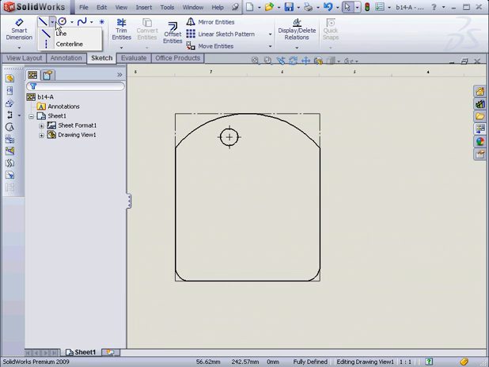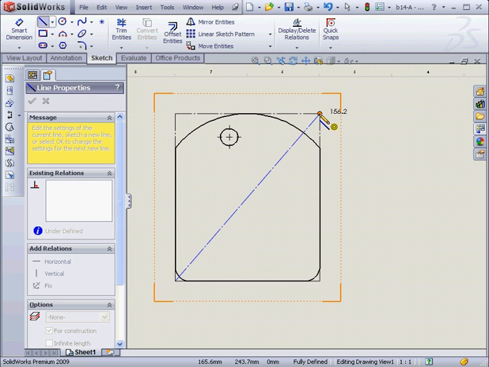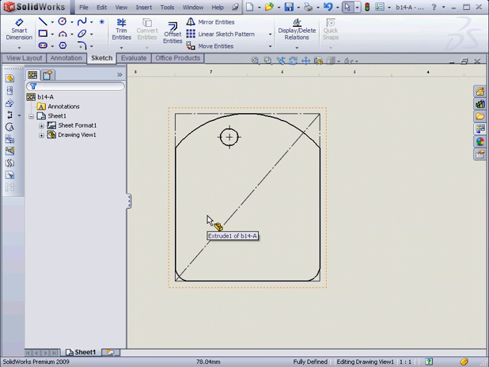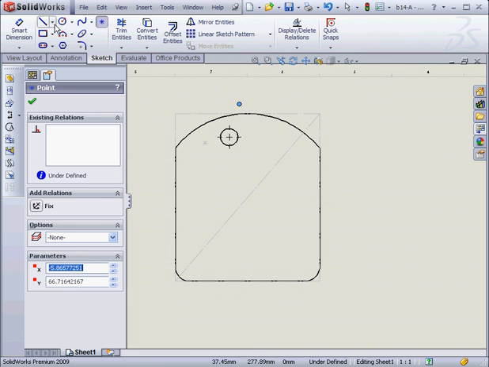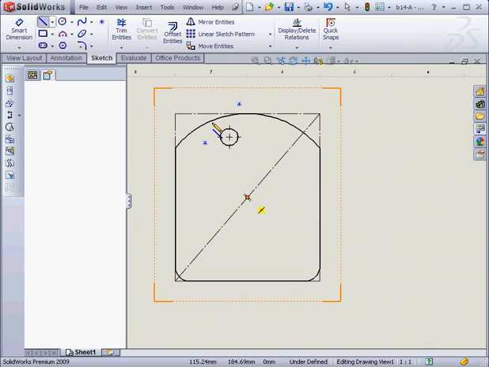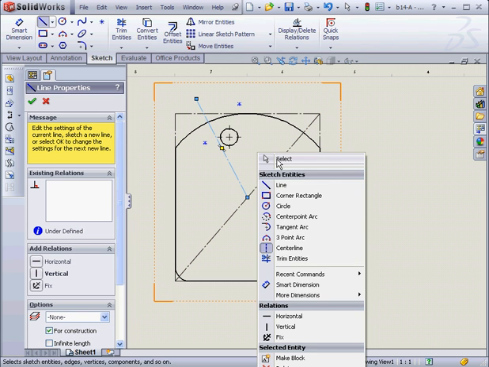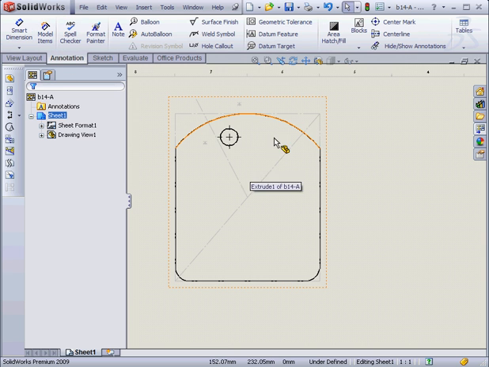Next, I'm going to use the center line tool. I want to create a line between these two corners. Right-click, select. I'm going to drop 2 points somewhere here. Let's use another center line now. I'm going to touch this line and create a line from the center of this line. Right-click, select.